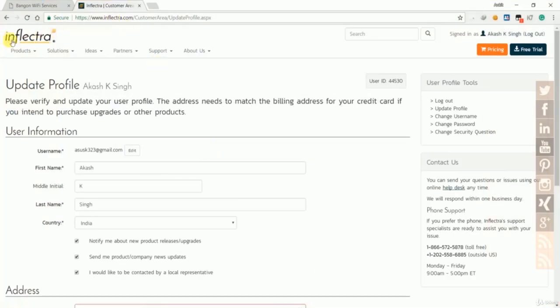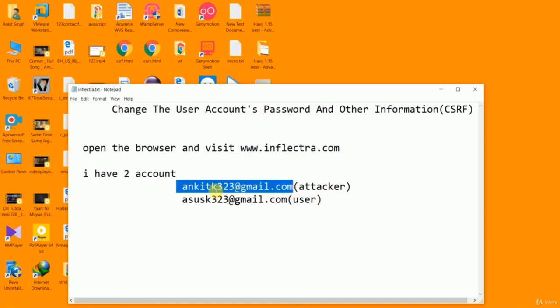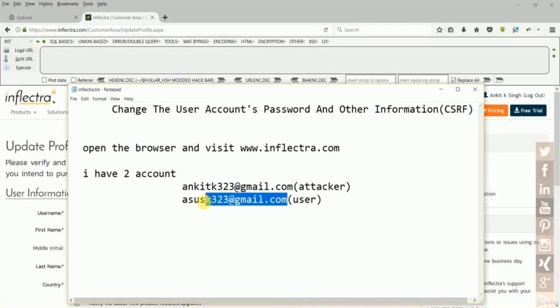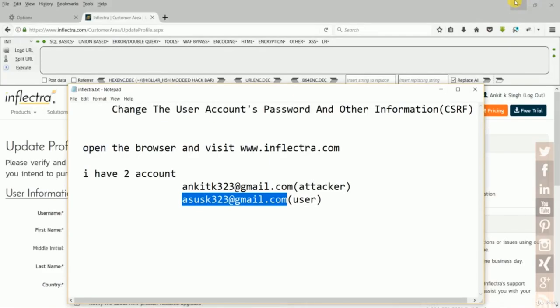I have opened this website on Google Chrome, and we have made two accounts. One is Ankit1. Let me show you. This account I have opened in Mozilla Firefox. This is the Ankit1. And the other account is Akash Singh 1, which I have opened in Google Chrome. As you can see over here.